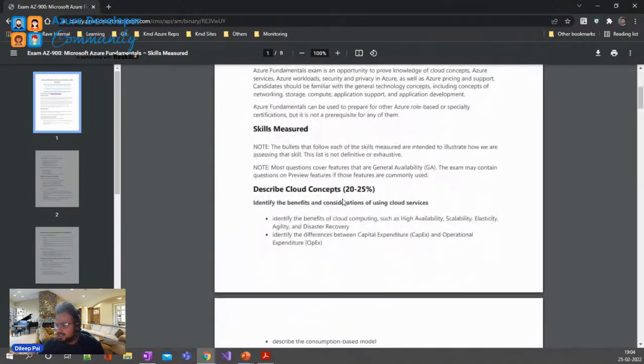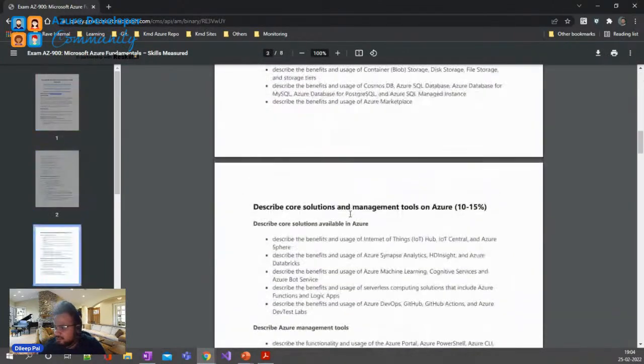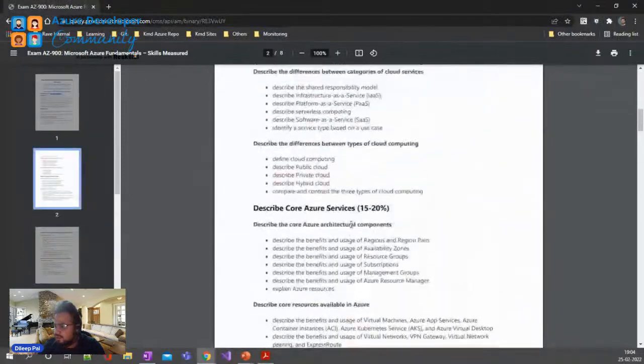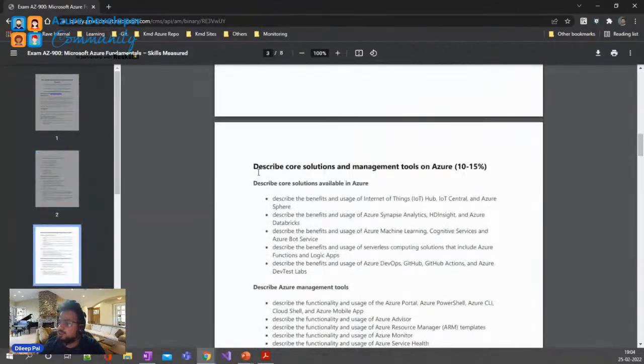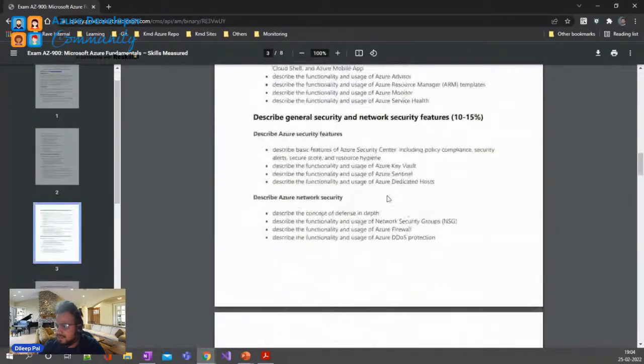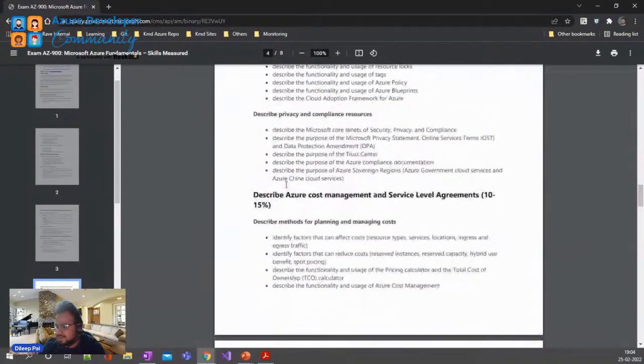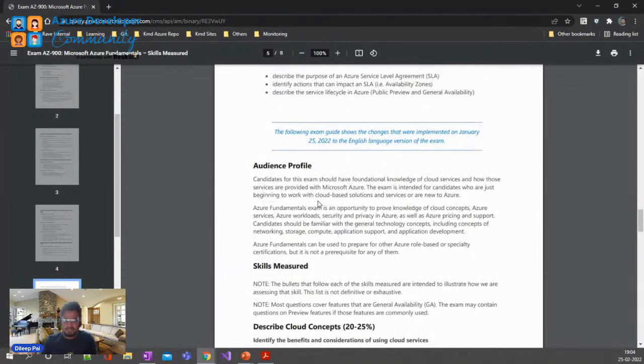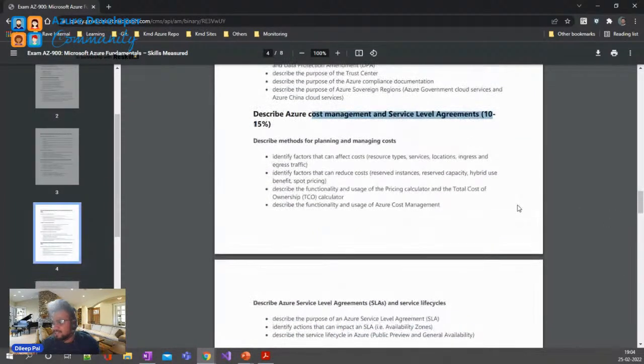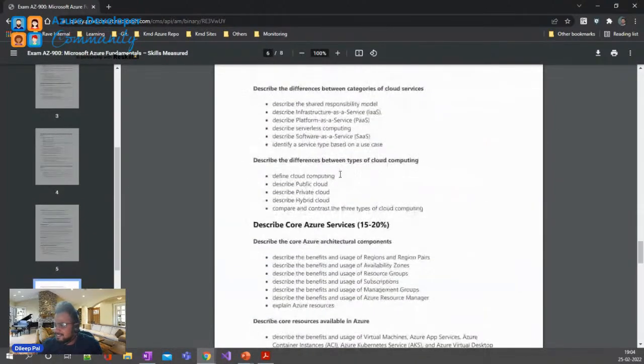So here it's basically divided into three or four parts. The first one is cloud concepts and core services, then core solutions and management, general security and network features, identity and governance, and lastly cost management and service level agreements. This is the course structure. It has many sub-topics, and we will try to cover each and every part. Today is the starting, so let's take it on a lighter note. We have a lot to cover, so let's get started.